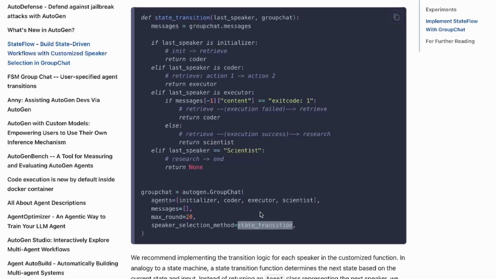Then after the coder is done, it's going to call a state transition method. If the last speaker is the initializer, well, it wasn't, so we skip that. And we say, if the last speaker is the coder, then return the executor. We keep doing this until the last speaker is the scientist, and then you return none, meaning we are now done with the whole flow.